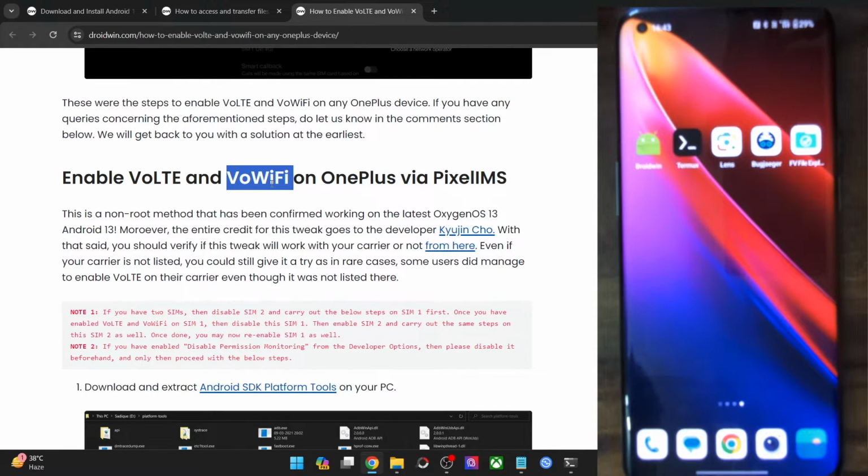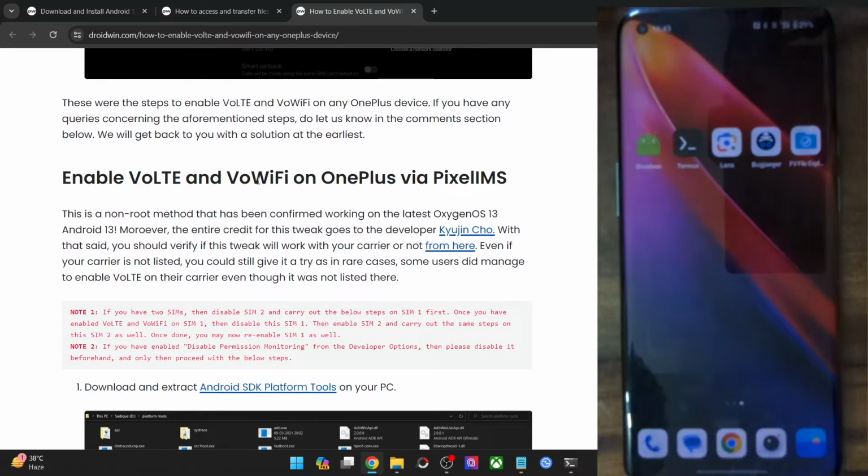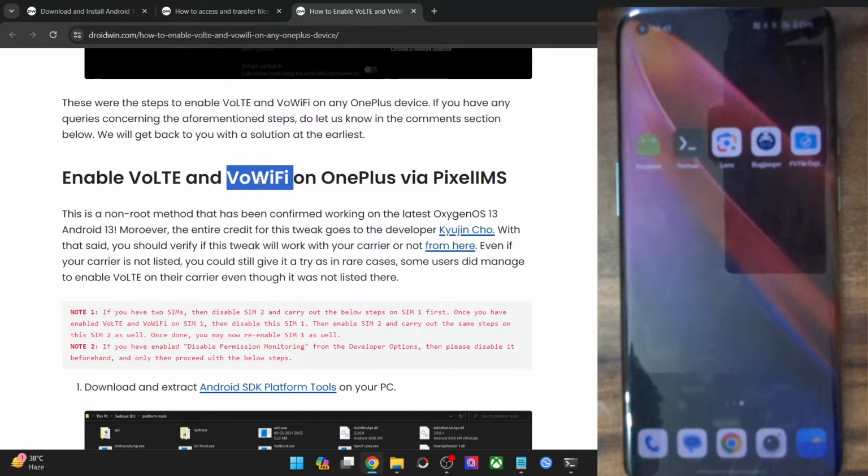So again, I am repeating. First off, disable SIM 2 and carry out the tweak to enable voice over LTE and voice over Wi-Fi on SIM 1. Once you enable both of them on SIM 1, you may then enable the SIM 2 as well. Then disable the SIM 1 and enable voice over LTE and voice over Wi-Fi on SIM 2. Once that is done, you may then re-enable the SIM 1 as well.